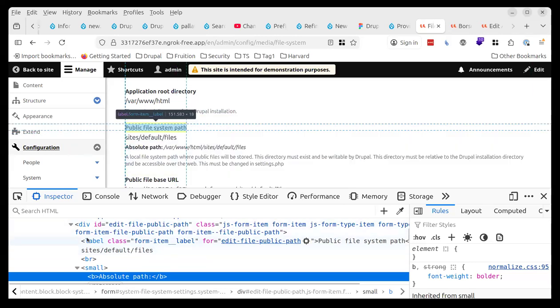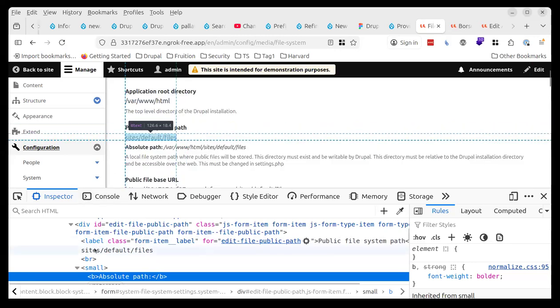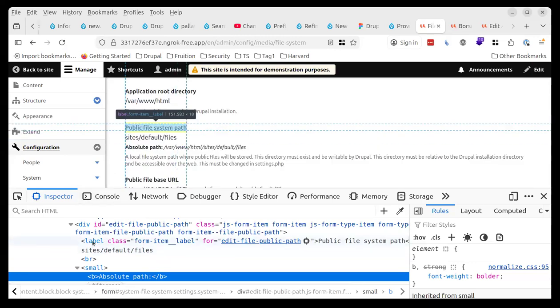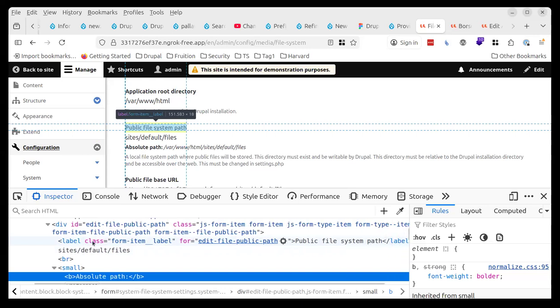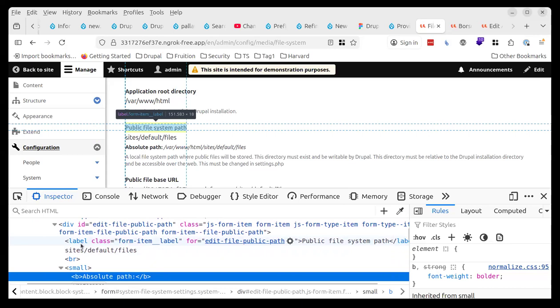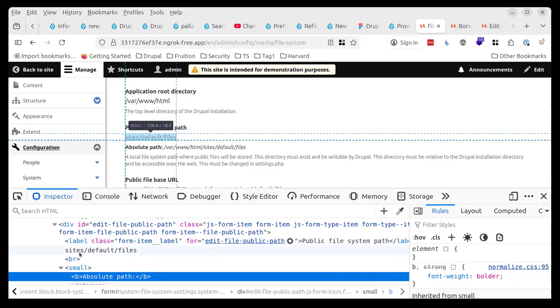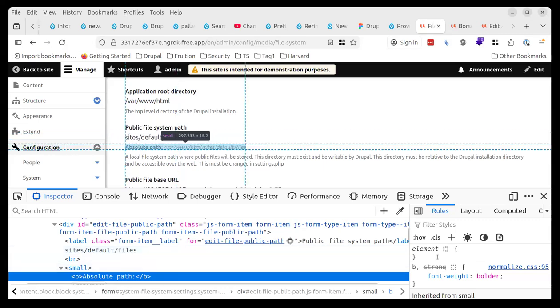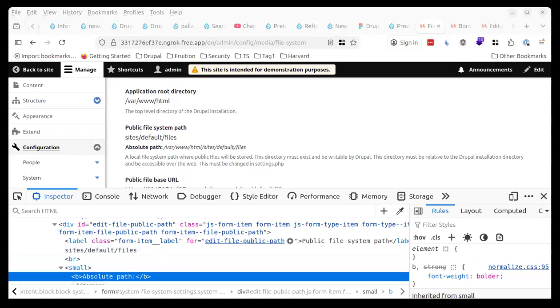So the text public file system path is a label. I'm going to paste into the chat the markup that's in there, just in the merge requests, so we can see it. At the initial line break, BR tag with a forward slash, so that's HTML5, isn't it? Small, b, absolute path colon, close b, absolute, small close.